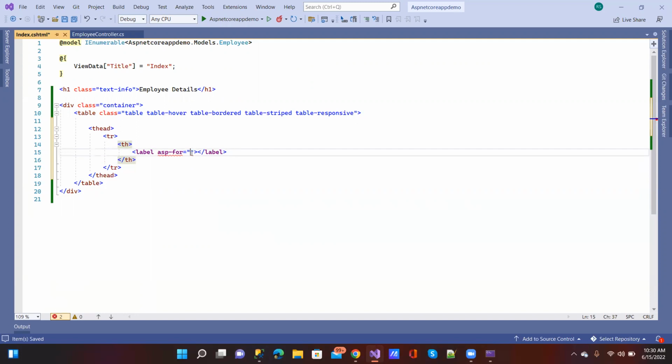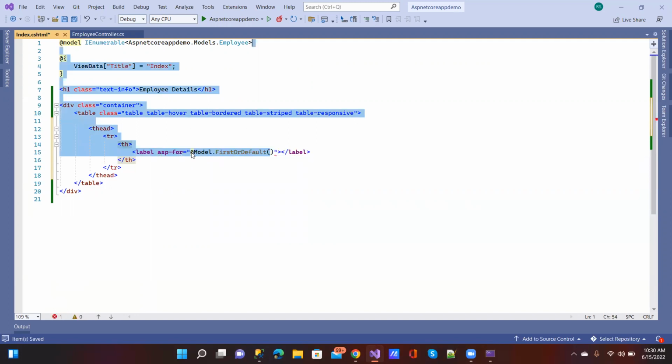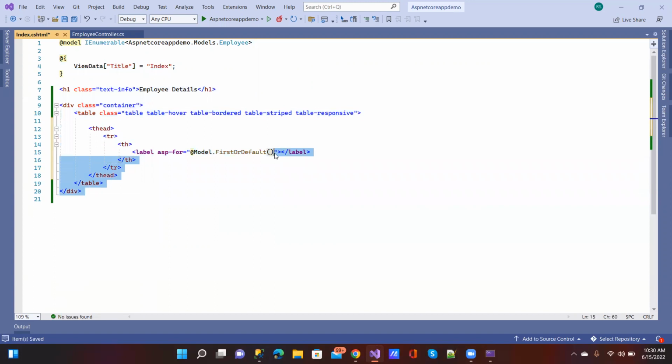Now asp-for, what is our property? So let me use here Model dot FirstOrDefault. Why am I using FirstOrDefault? Because if you see here, we have a list or enumerable. So the data is coming in the form of a list. To display here, I need to use the FirstOrDefault method, because I want to just display the employee ID. Okay, see now IntelliSense is working. Also you have proper IntelliSense support here.